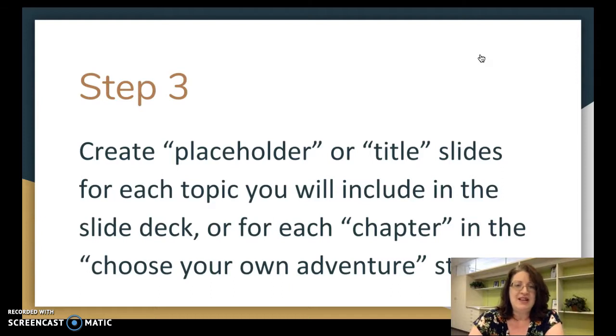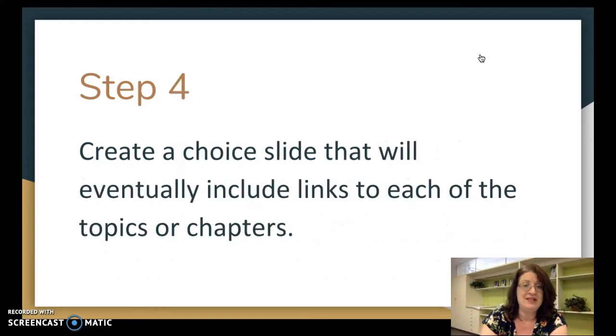Step three is to create placeholder or title slides for each topic or chapter that you're going to include in the slide deck. This is going to be the slide to which the learner will be able to jump when they are working with their choices slide that you'll create in step four. So in step four, you're going to create a choice slide that will include links to the various places in the slide deck that the learners can go.